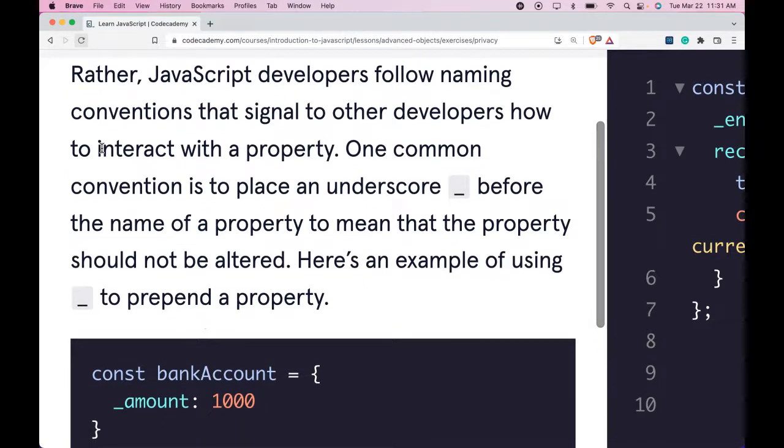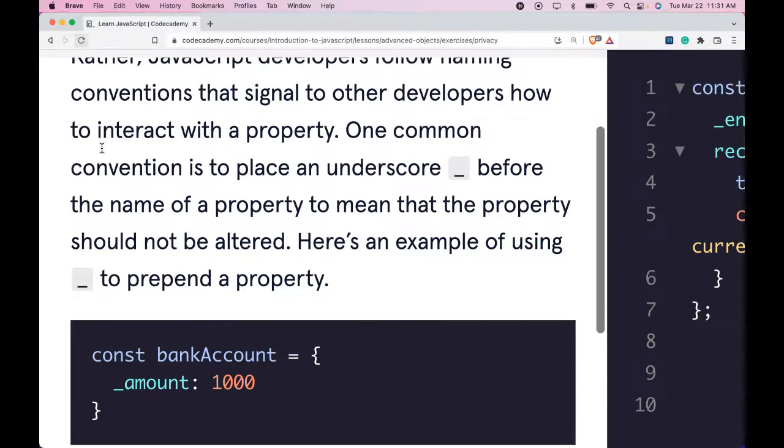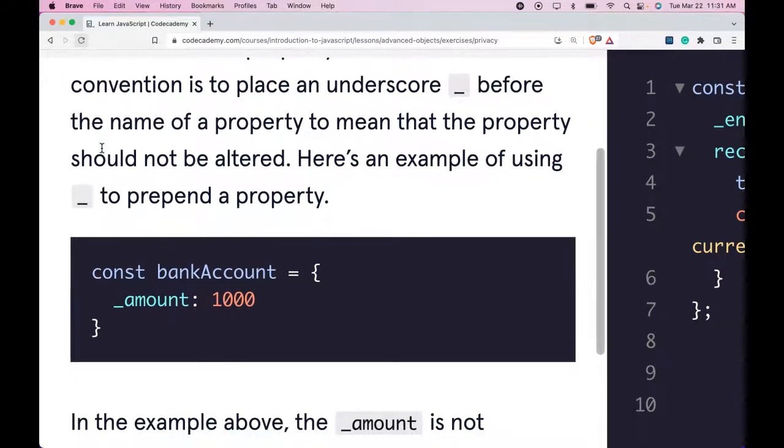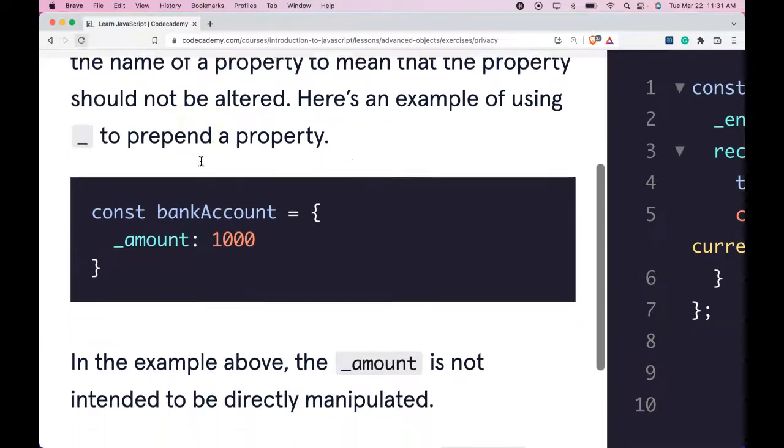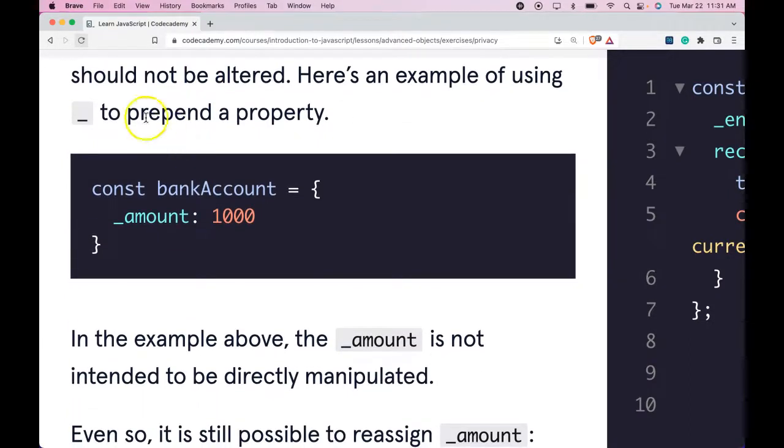Rather, JavaScript developers follow naming conventions that signal to other developers how to interact with a property. One common convention is to place an underscore before the name of a property to mean that the property should not be altered. Here's an example of using an underscore to prepend a property.